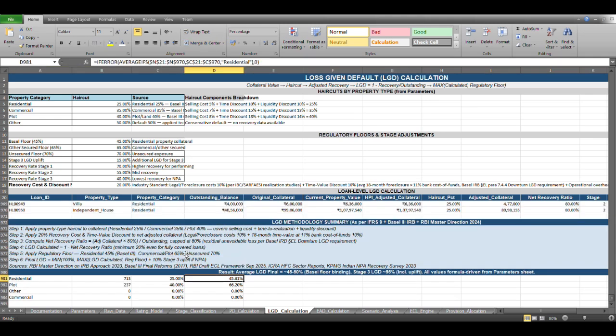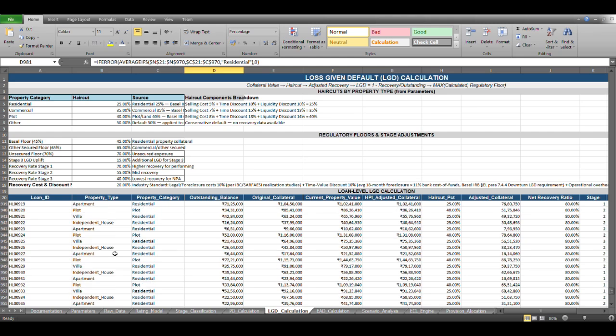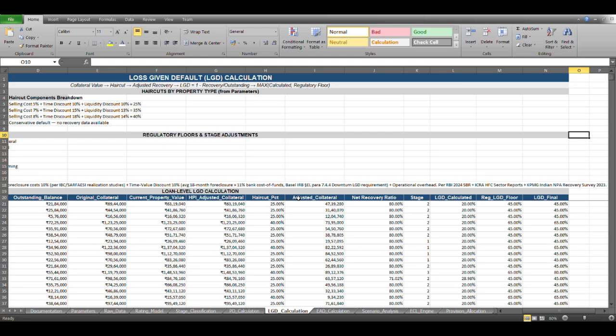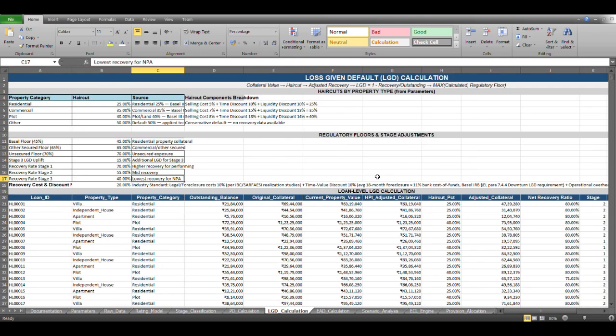Okay, so that's the high level understanding I want to give you of how I am computing the LGD. There can be major tweaks as well, but that's the basis, given the data availability also.